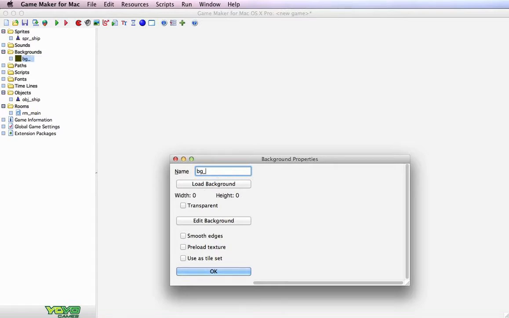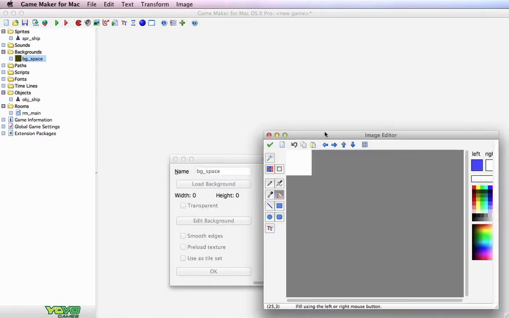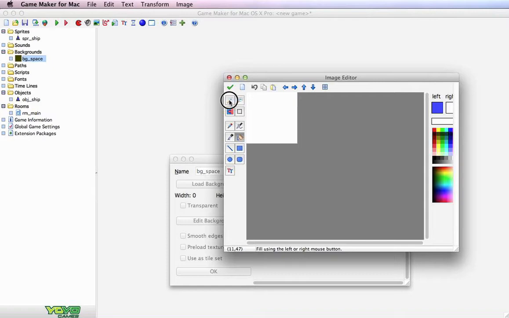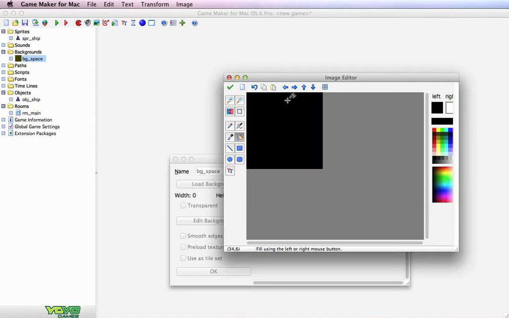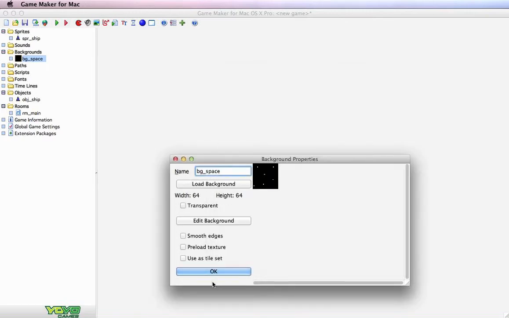I'm going to call it bg underscore space edit. Now here's just like my sprite editor, we have the same thing. Now what I'm going to do is make it a black background, and I'm just going to try to make it look like I've got some stars or something. So I'm going to do a couple little dots here and there. Okay. Maybe another little dot there. That's good.